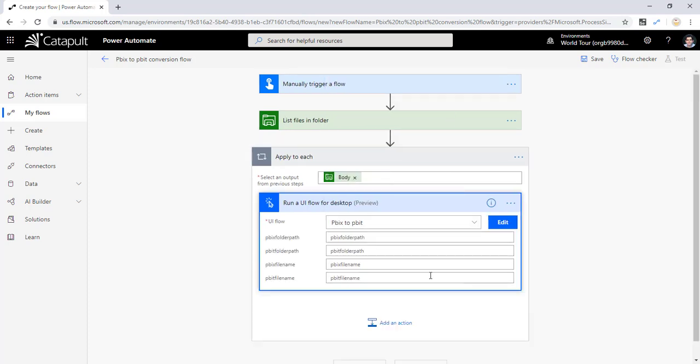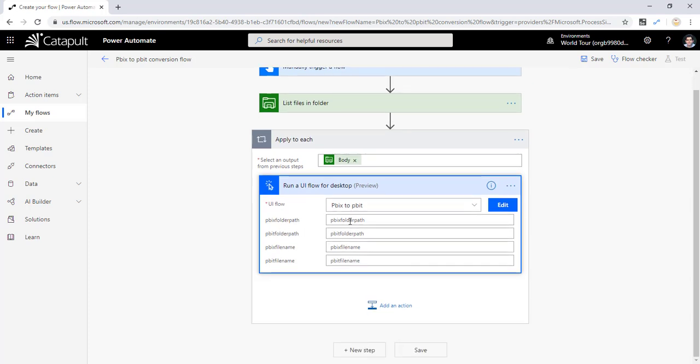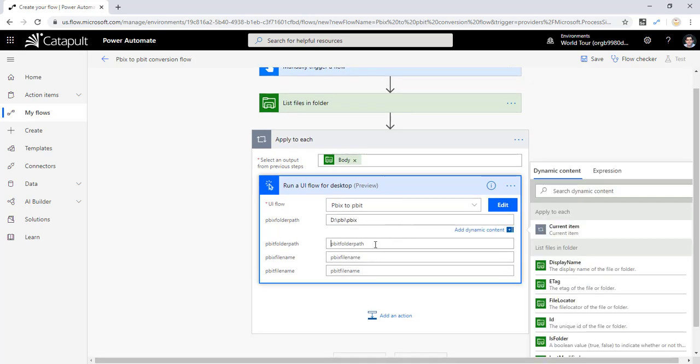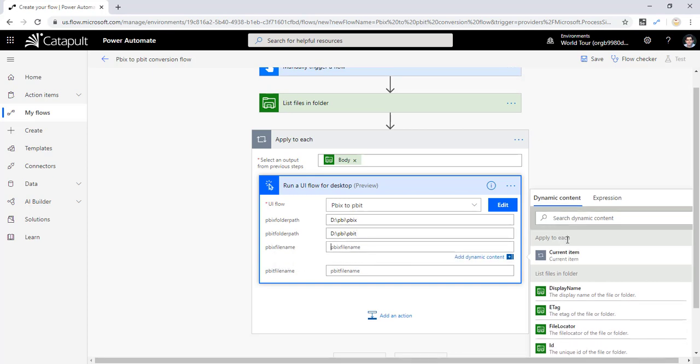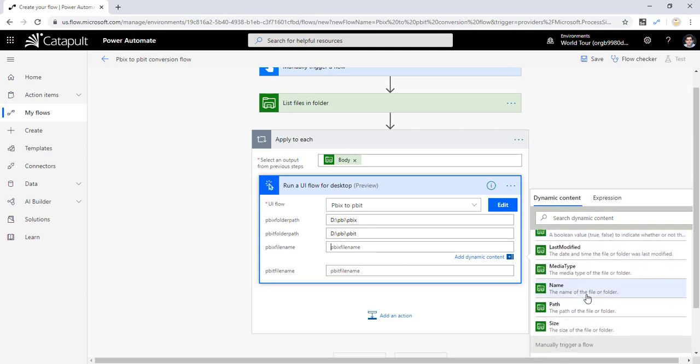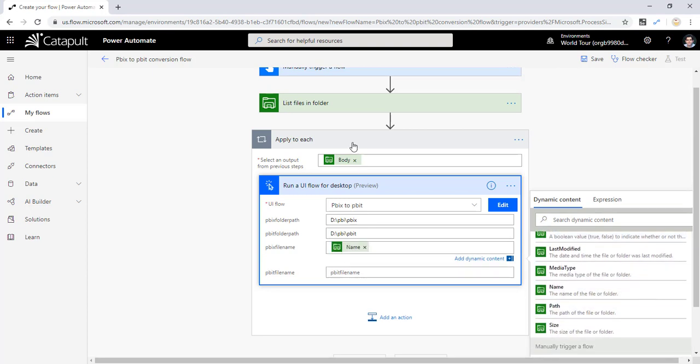Once I pick this, it will ask me for details. What's my pbix folder path? This is it. What's my pbit folder path? This is it. Now, what's my pbix file name? Well, my pbix file name is going to be the name of the file or folder. That's the name that I got from here. And what's my pbit file name?